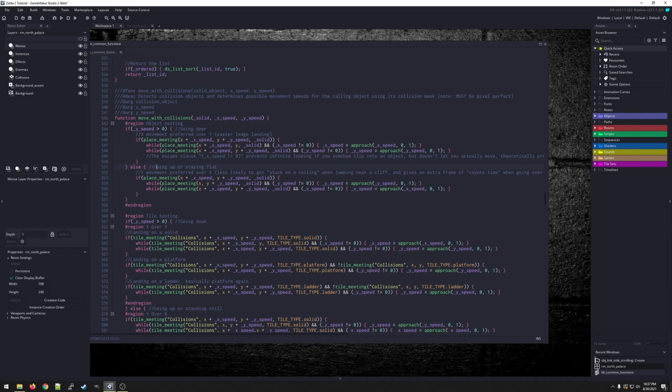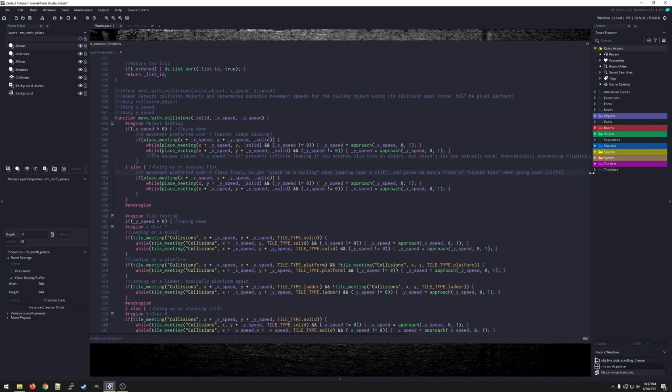And then of course when you're going up or staying flat, y movement is preferred over x. So I'm actually particularly proud of this little improvement because it is a very big improvement over the normal collision code, because you have a differentiation between going up and going down, which makes it easier for people to land on ledges or to not get stuck on ceilings when jumping near cliffs, and gives an extra frame of coyote time going over ledges.